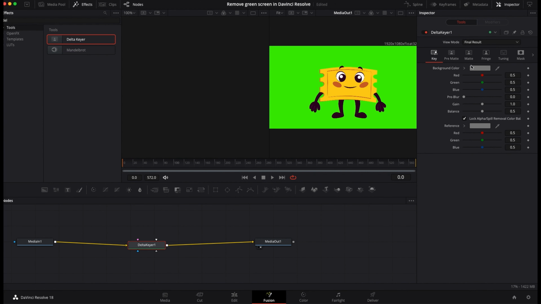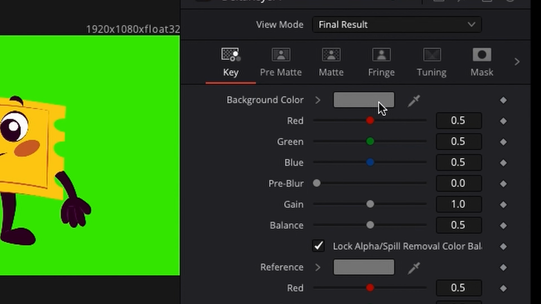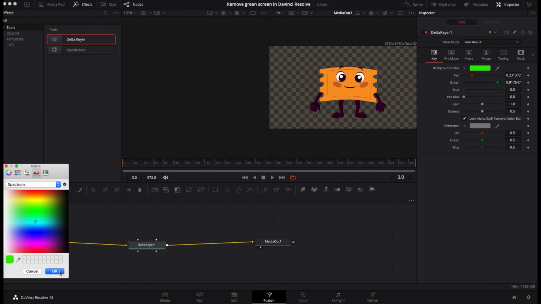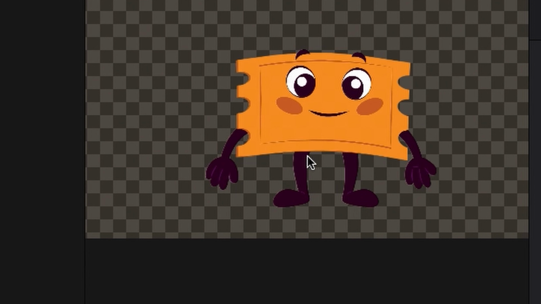Go to the background color, click on it, click on the color picker, and select the green color background. Press OK. We need to do some more cleanup.